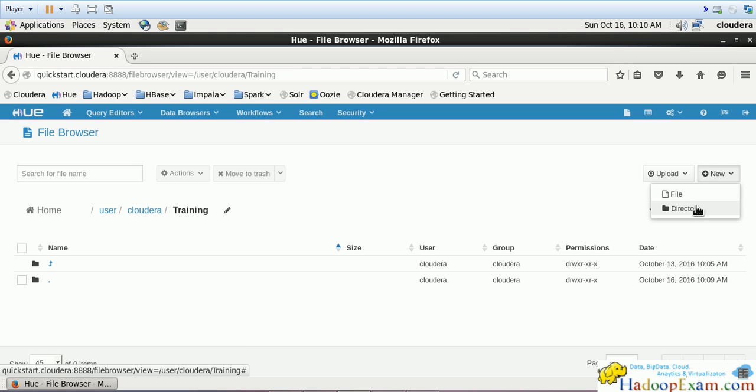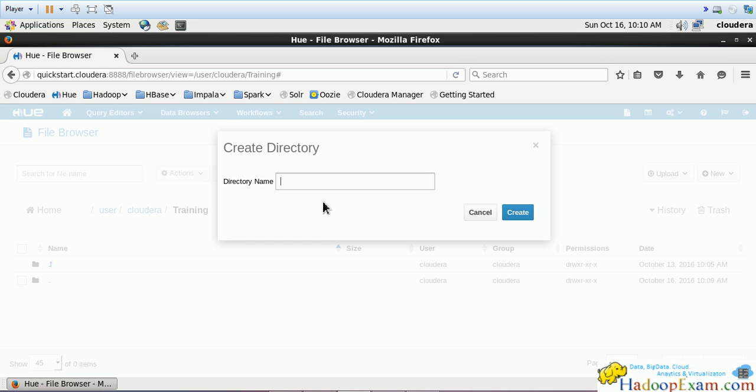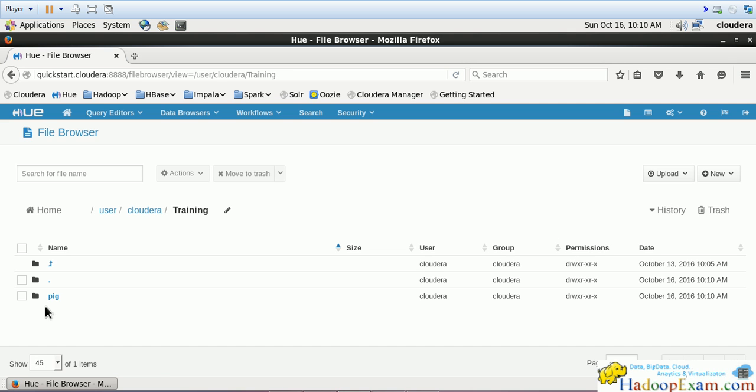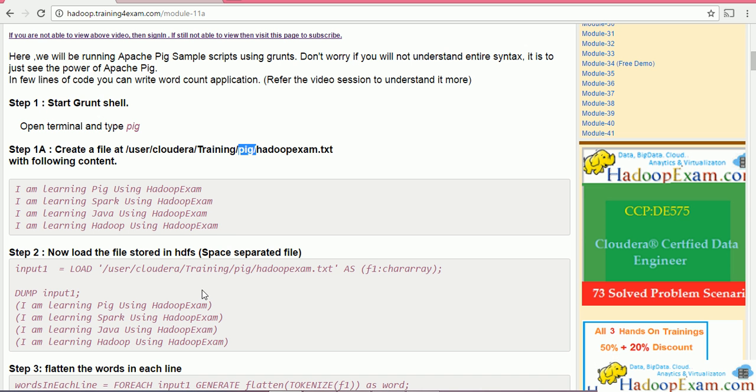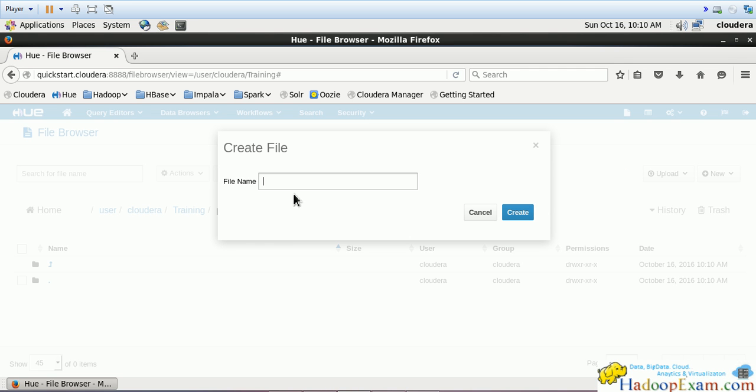see new directory, the name of the directory would be pig. Just type in pig, and inside the pig, create a file named Hadoop exam.txt. To avoid any mistake, just copy and paste, so that would be easy.